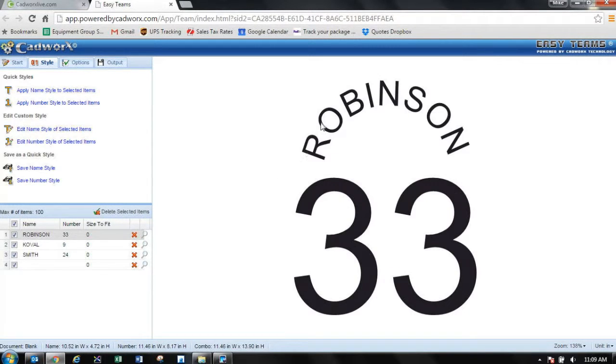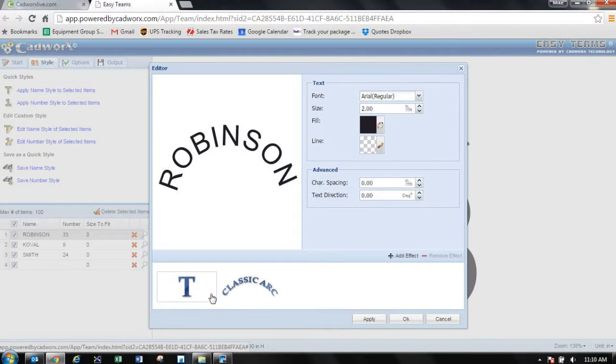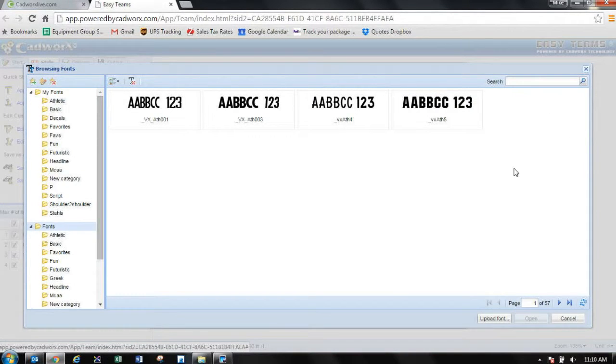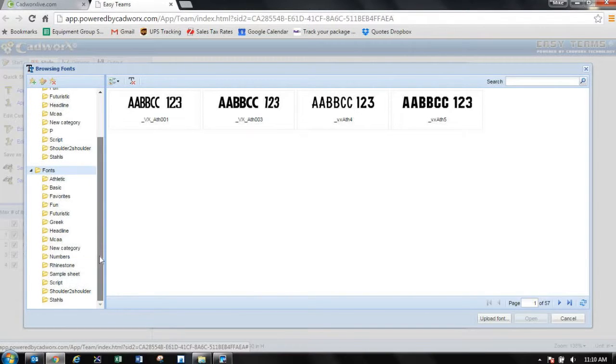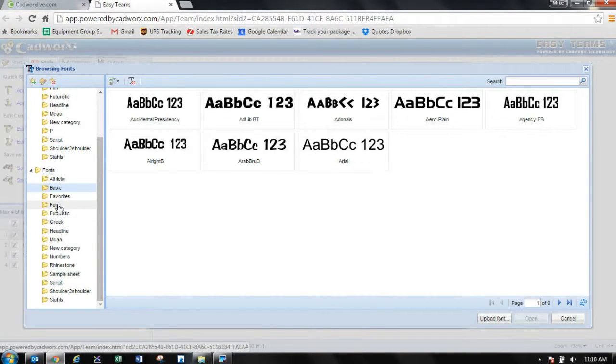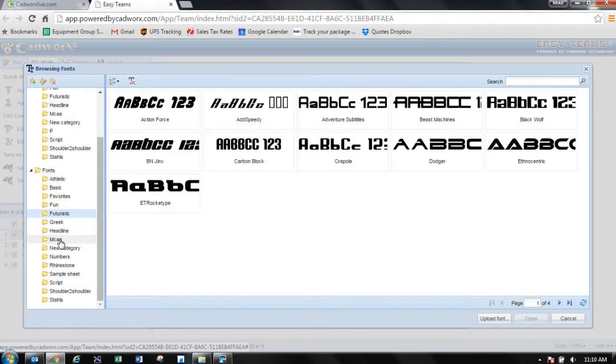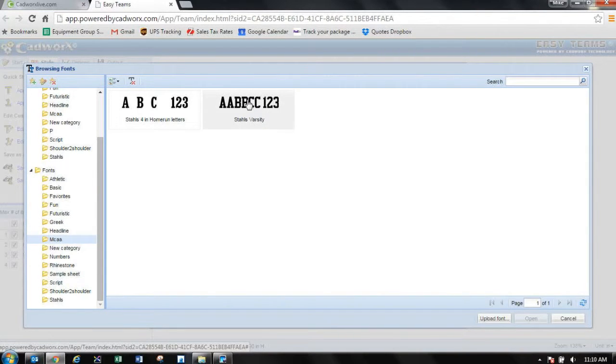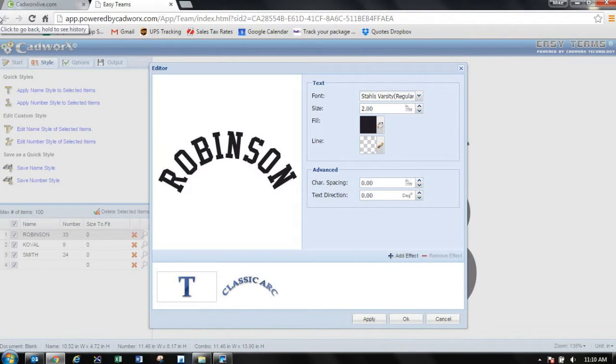So now I'm going to change my font, and it's very easy to do. All I have to do is double click on the name here, and you see in my effects queue, it already created my arc in there. I'm going to go into the font and pick a standard, and within the fonts, you have a number of different fonts you can choose from. We have our most popular athletic fonts in here. So again, quick, easy, and it's all visual. We'll go ahead and do the Stahls Varsity. Click open, and you see it applied to the name.